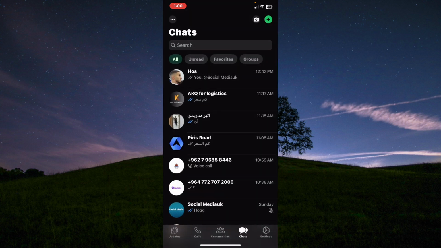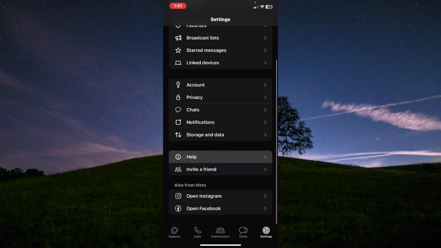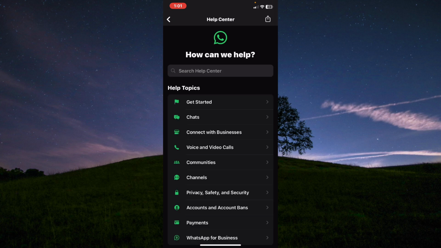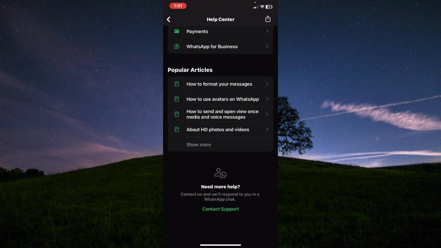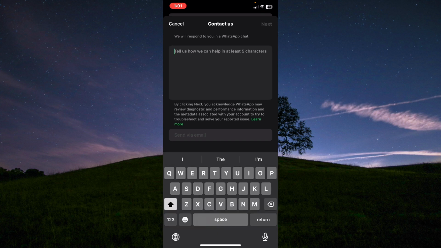On the second step, you need to click on the settings icon on the right down corner at the bottom. Scroll down all the way to the end and tap on help and click on help center. Scroll down all the way to the end and tap on contact support, and right here tell WhatsApp your problem and they will find a solution for you.